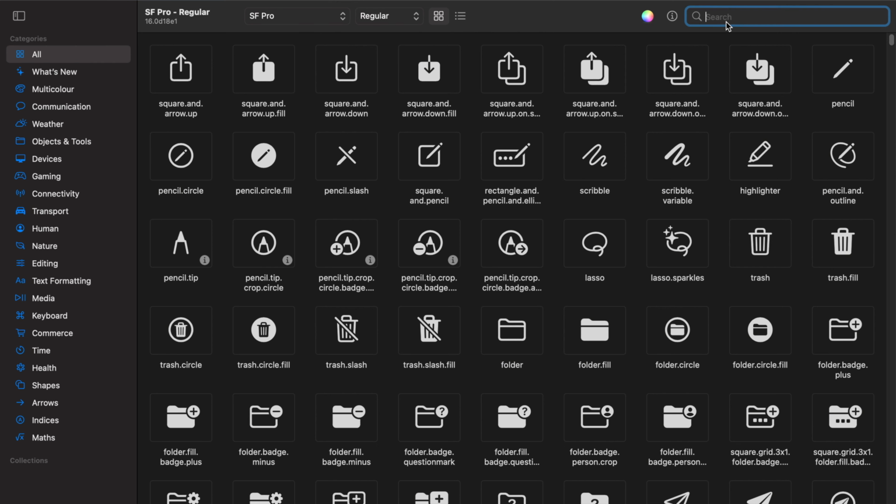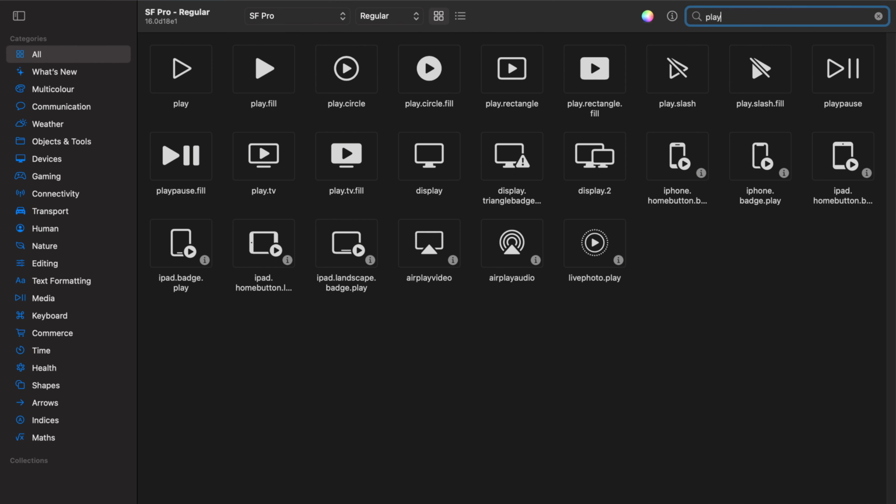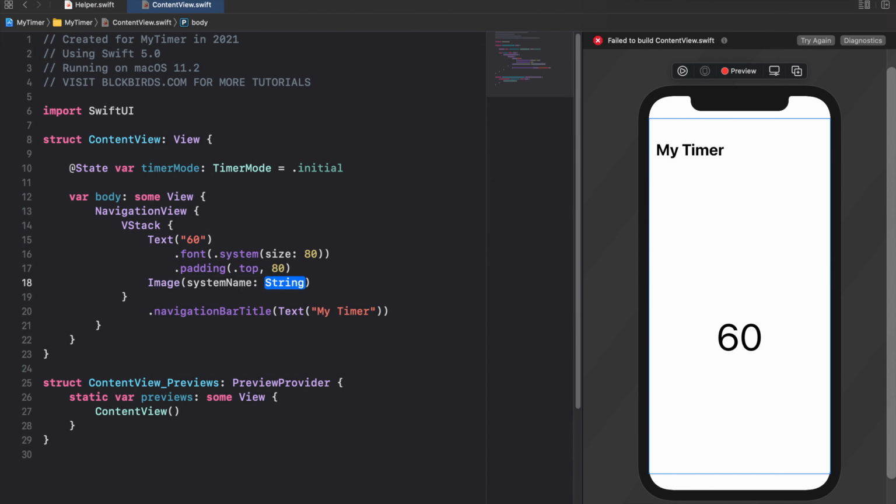In our example, let's search for play. The app shows matching icons. We can use these by using their names as the image view's system name argument. For example, let's use the play.circle.fill system icon.